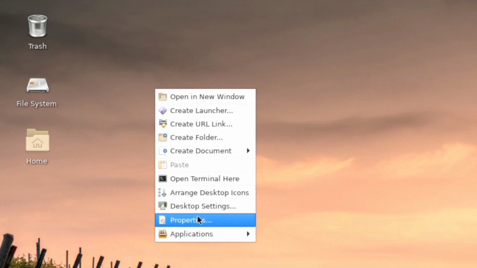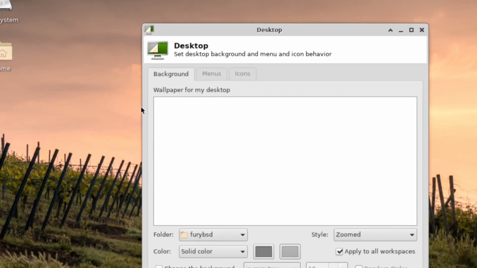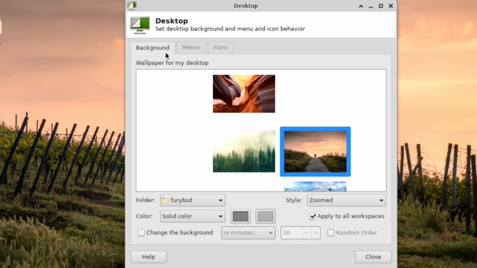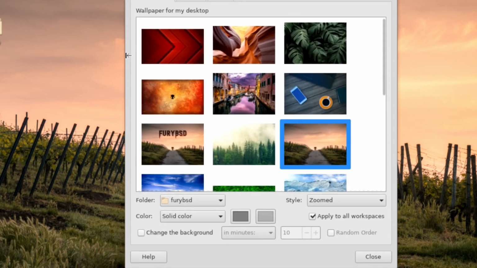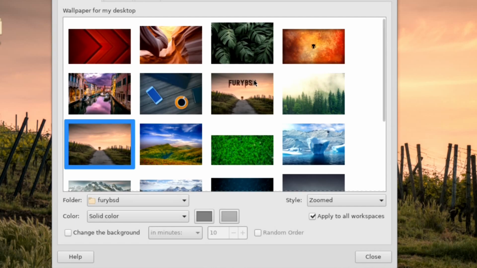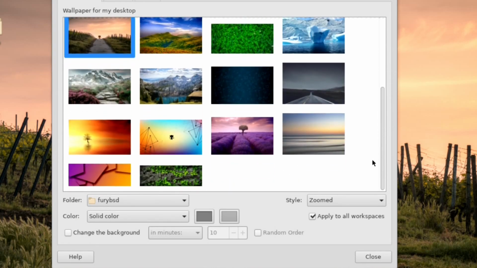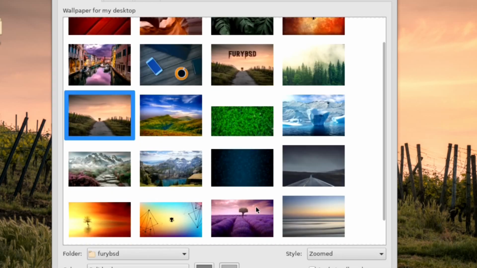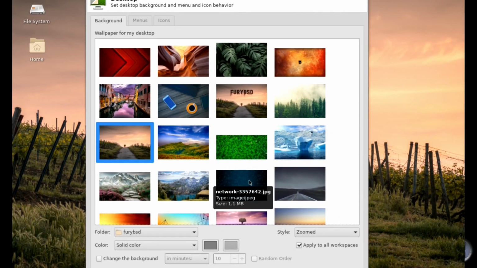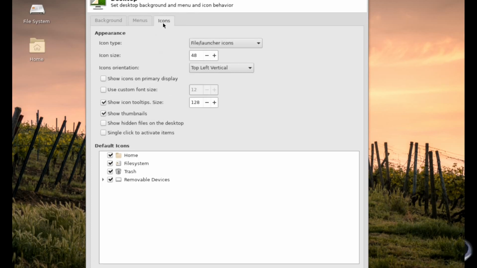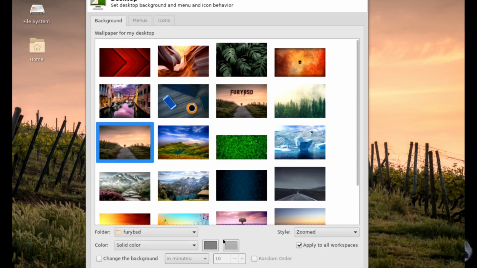And for those who care, there's a fairly decent selection of wallpapers. A little bit slow loading, but we'll get there eventually. A nice variety, I think. There's natural ones, abstract ones, and yeah, pretty cool. I like the default one, so I'm going to keep it at that, I think. And you can change the menu, change the icons, and alter the colors, and all the usual things.